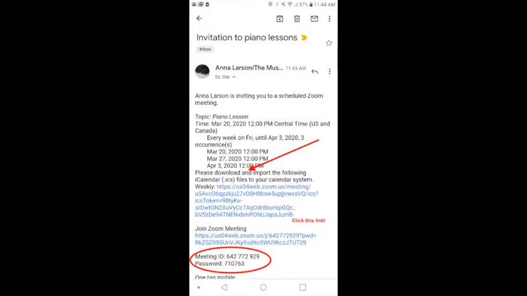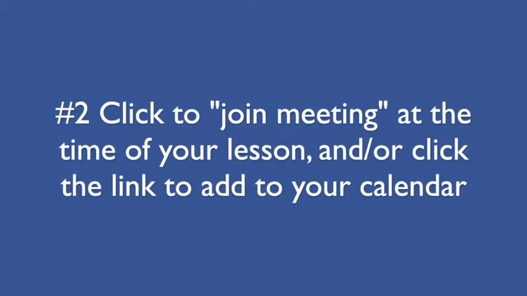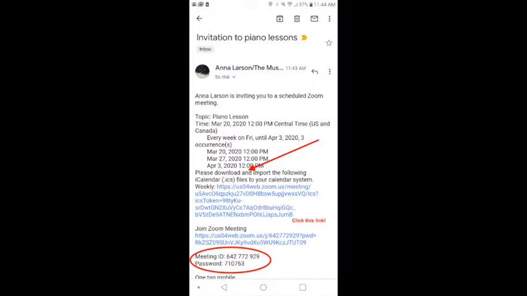First, you're going to receive an email from me inviting you to our meeting, also known as our piano lesson. When you open the email, you can click on the link to join Zoom meeting, and you can also click on the link to add the meeting to your calendar. You'll also see a meeting ID number and a password, but we won't be using that at all.